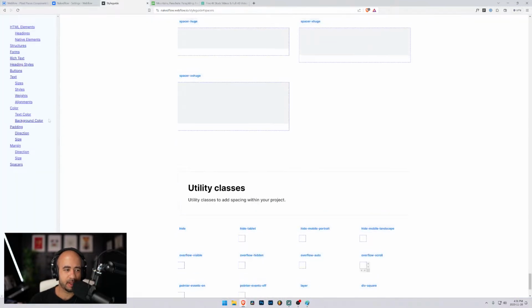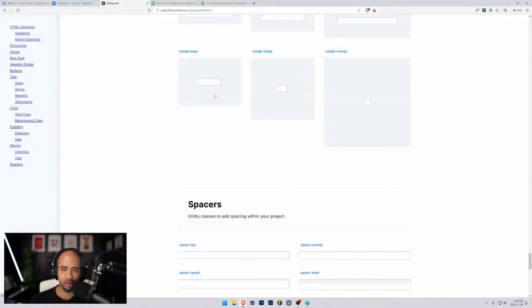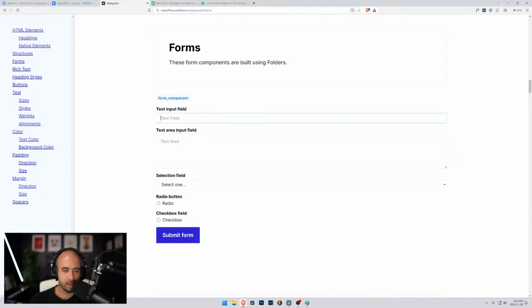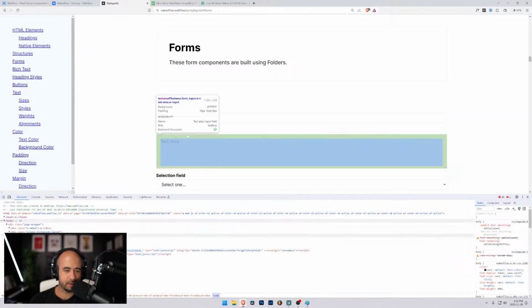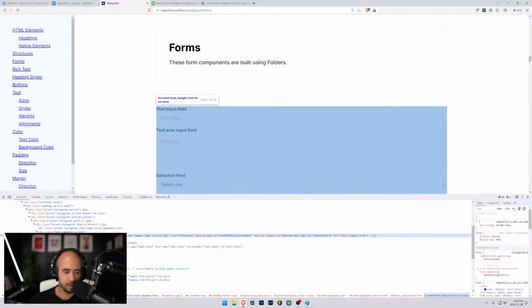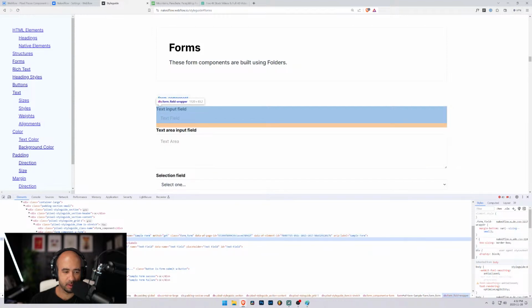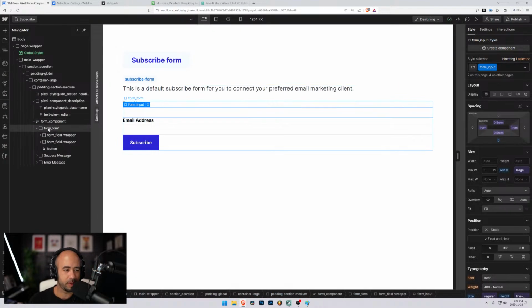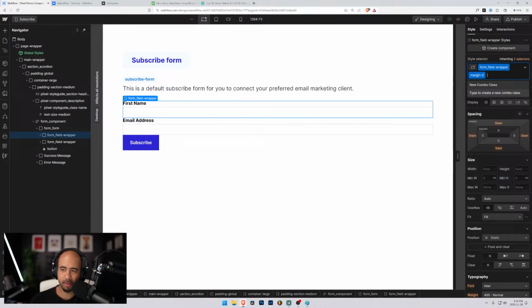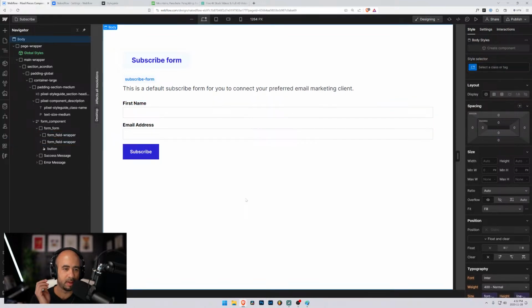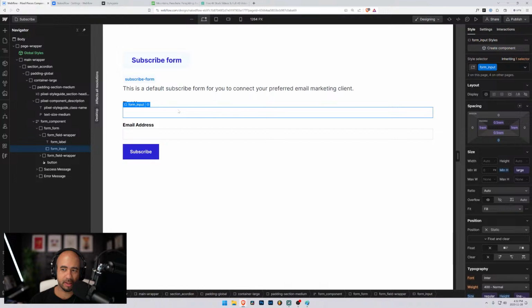So let's take a look at our style guide. Where's forms? Scroll up here. Let's just have a look. Just trying to think of the spacing. Oh, the form field wrapper has spacing on the bottom. So if we go here, I put margin 0. Okay, so let's get rid of that. Okay, so that's our subscribe form.